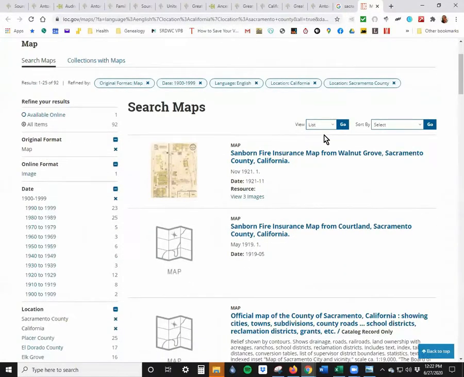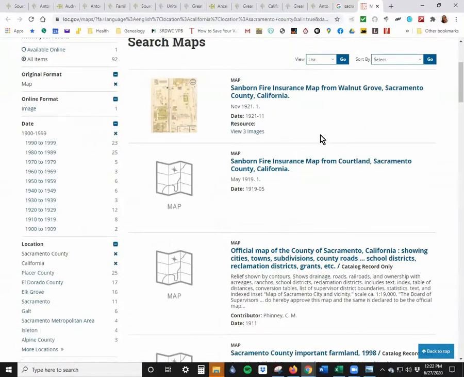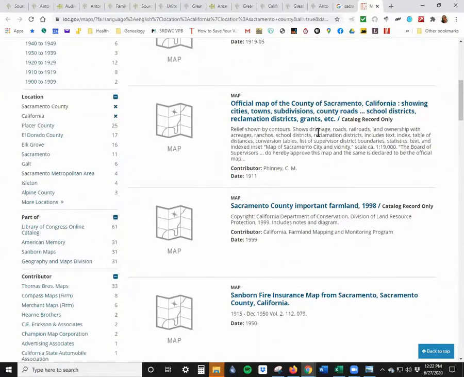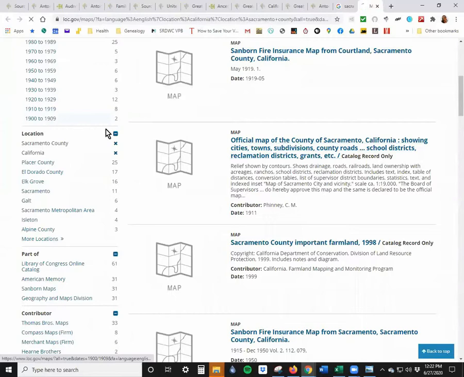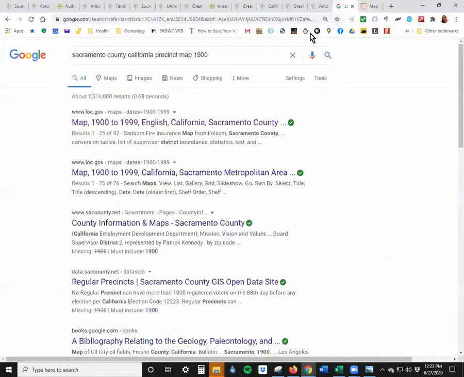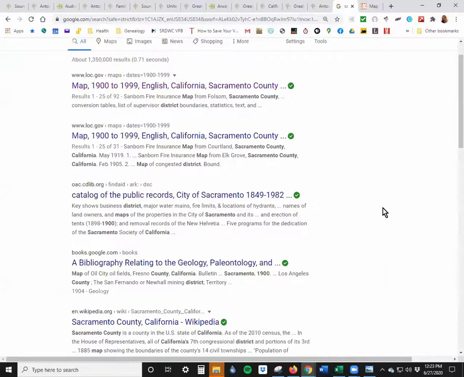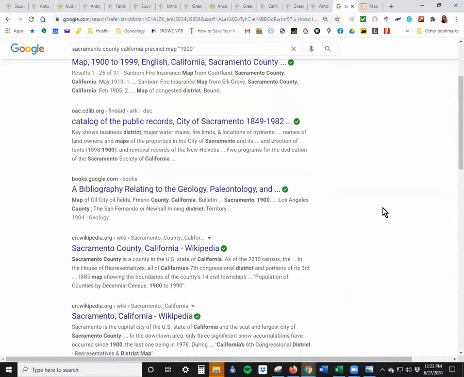This is Sanborn. That would, later on, be interesting, wouldn't it? Once you get a good address for him, you can give your dates. Sanborn fire insurance maps. Are these set up by... oh no, that's just Elk Grove. Must include 1900. Catalog of Public Records, City of Sacramento.